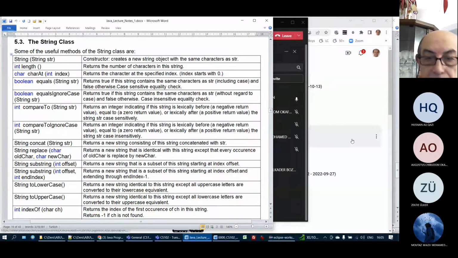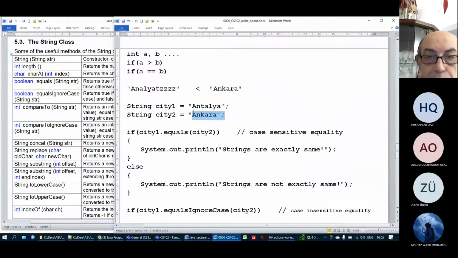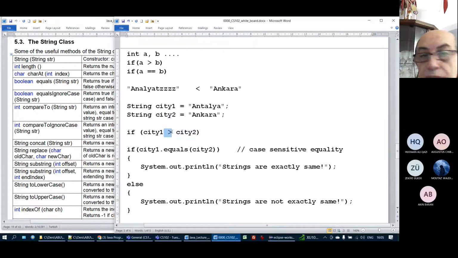The first basic concept that I want to repeat is that you cannot compare two strings directly. For example, assume that you have city1 and city2. You cannot write an if statement like city1 is greater than city2. You cannot compare two string objects using comparison operators: greater than, greater or equal, less than, less or equal, or just equal or not equal. This is not possible. You will get an error from this.